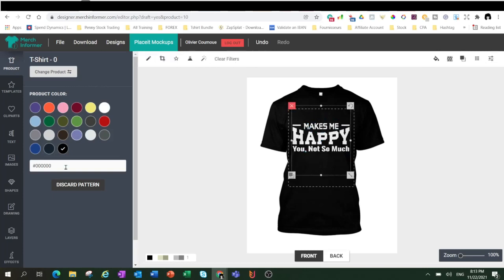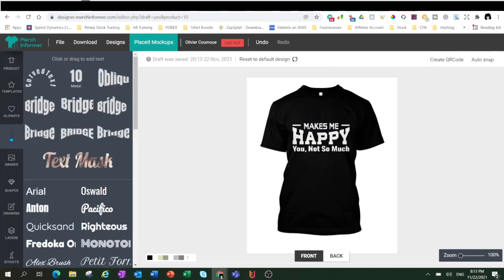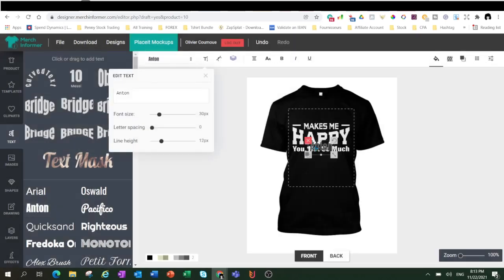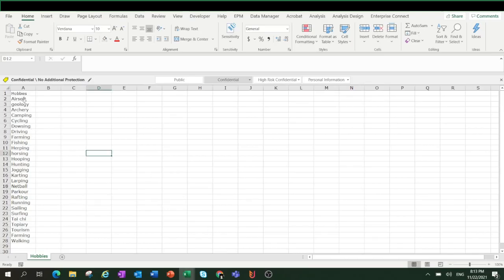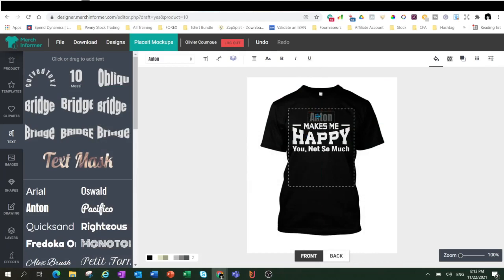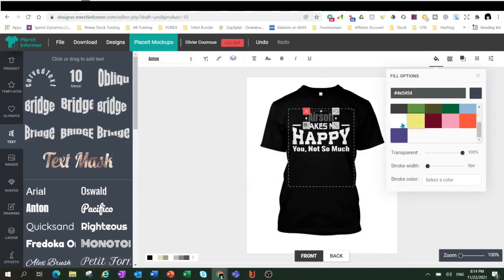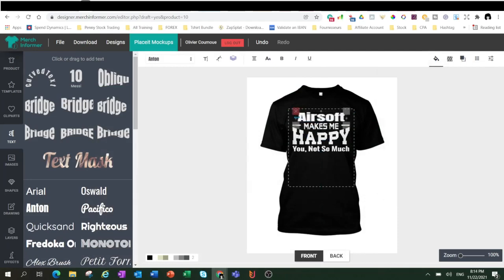So I will go here on the left to text. I'm going to select a bold text, and let's take the first one that we have, airsoft. So I'm going to write here airsoft. I'm going to paste it here, airsoft. I'm going to change the color to white, and I'm going to do it like that.